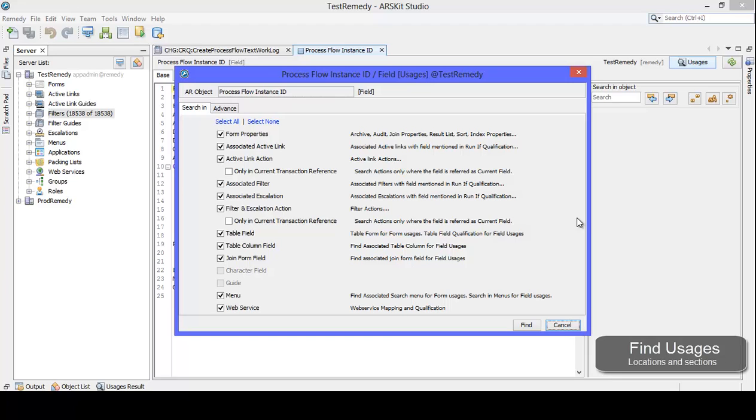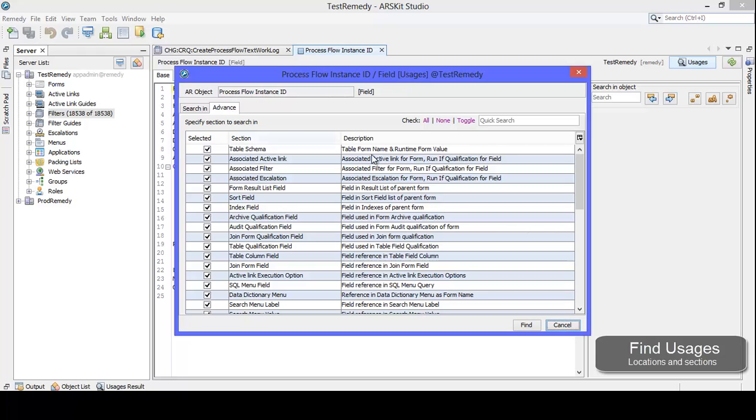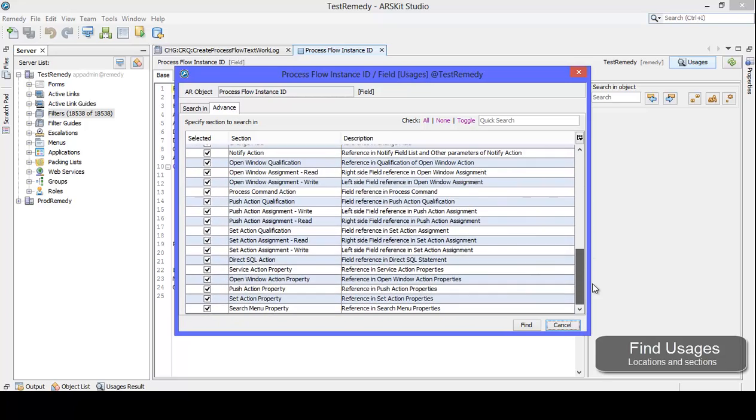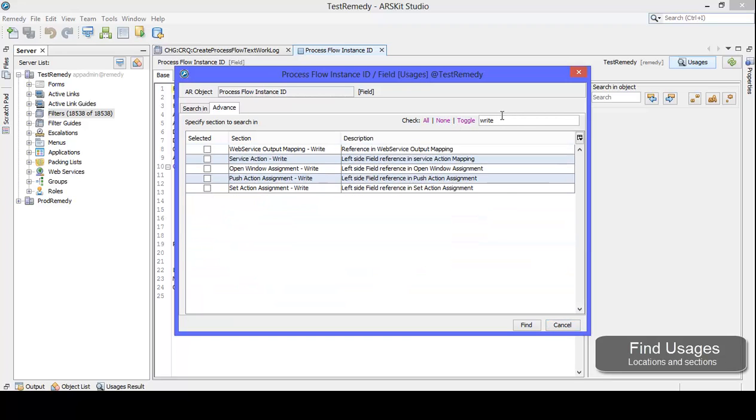It will show you various locations where the usages of objects need to be checked. The Advanced option will list down the sections of selected locations. You can quickly check the required sections. For instance, if you are interested only in the referenced objects, which could possibly change the field value, then you can select the appropriate sections easily.